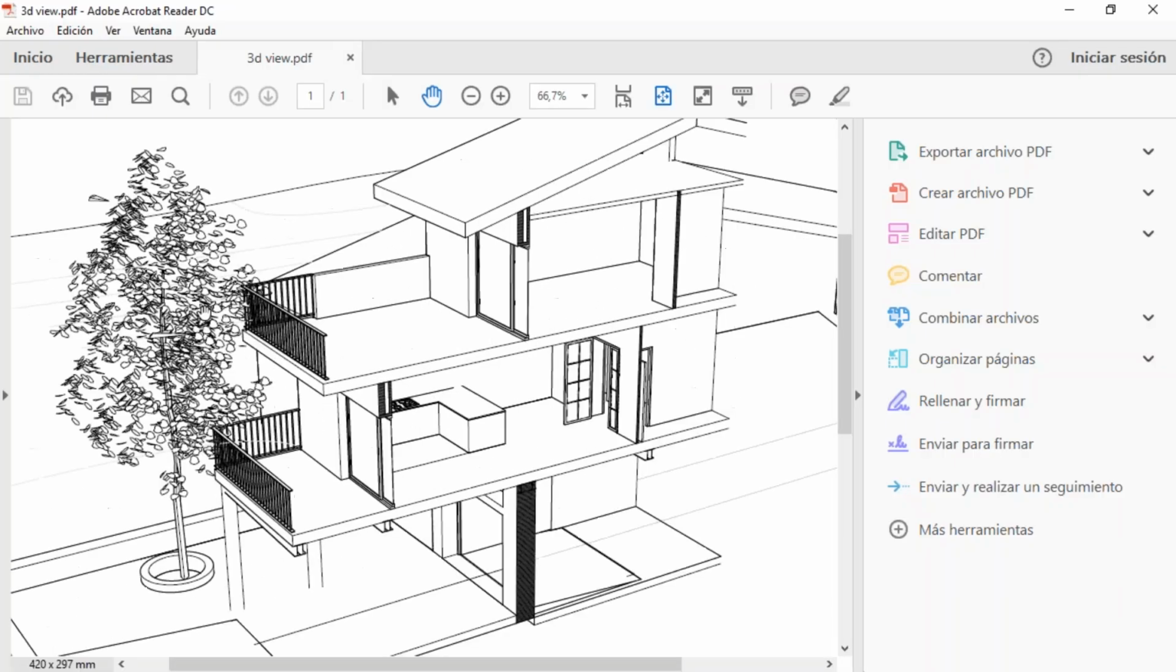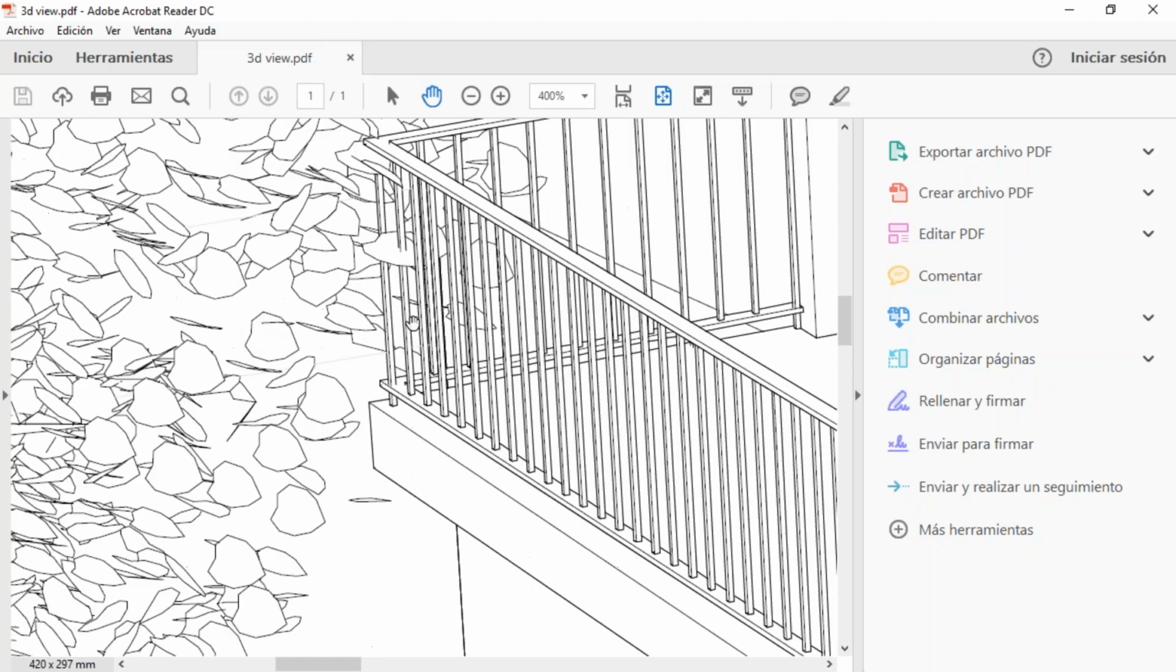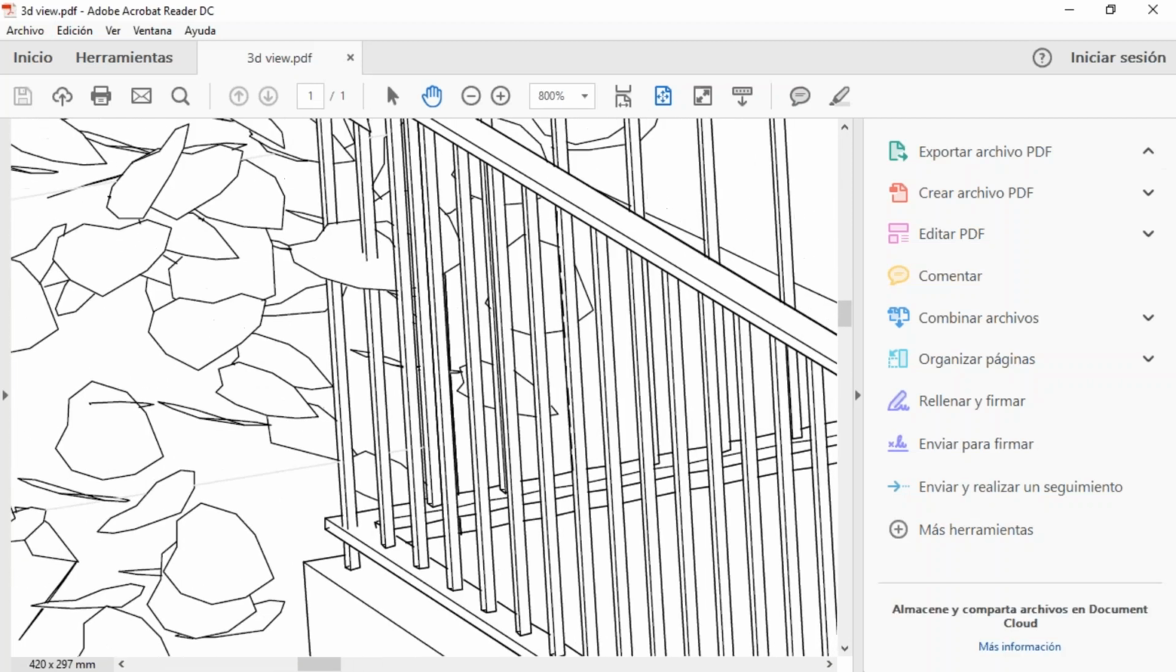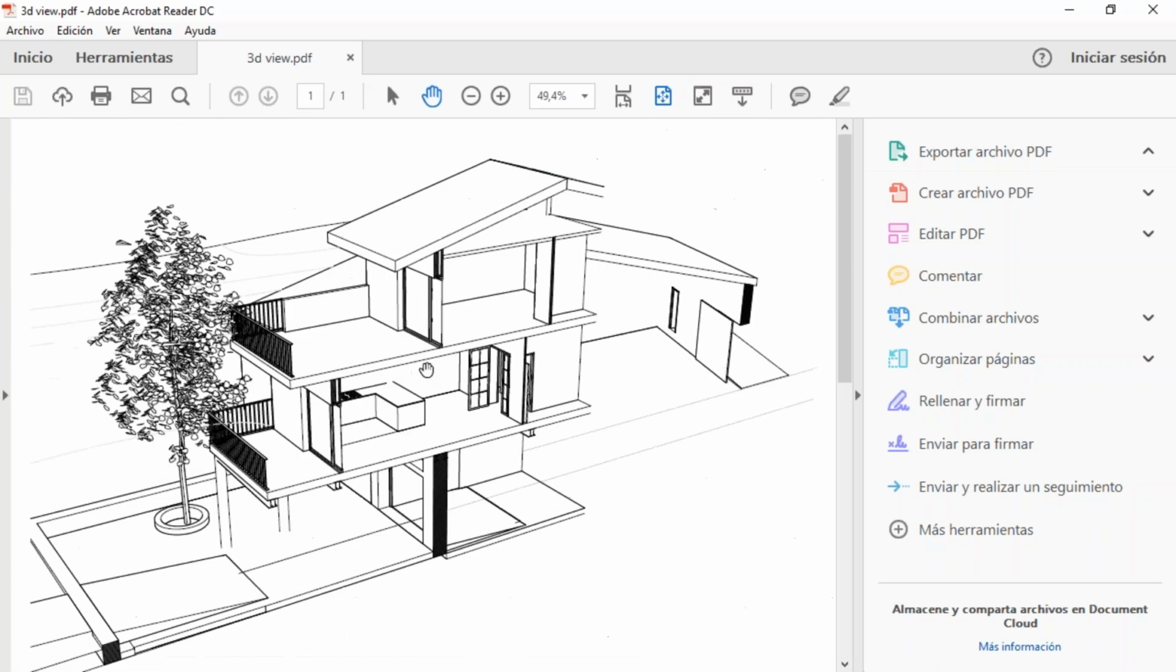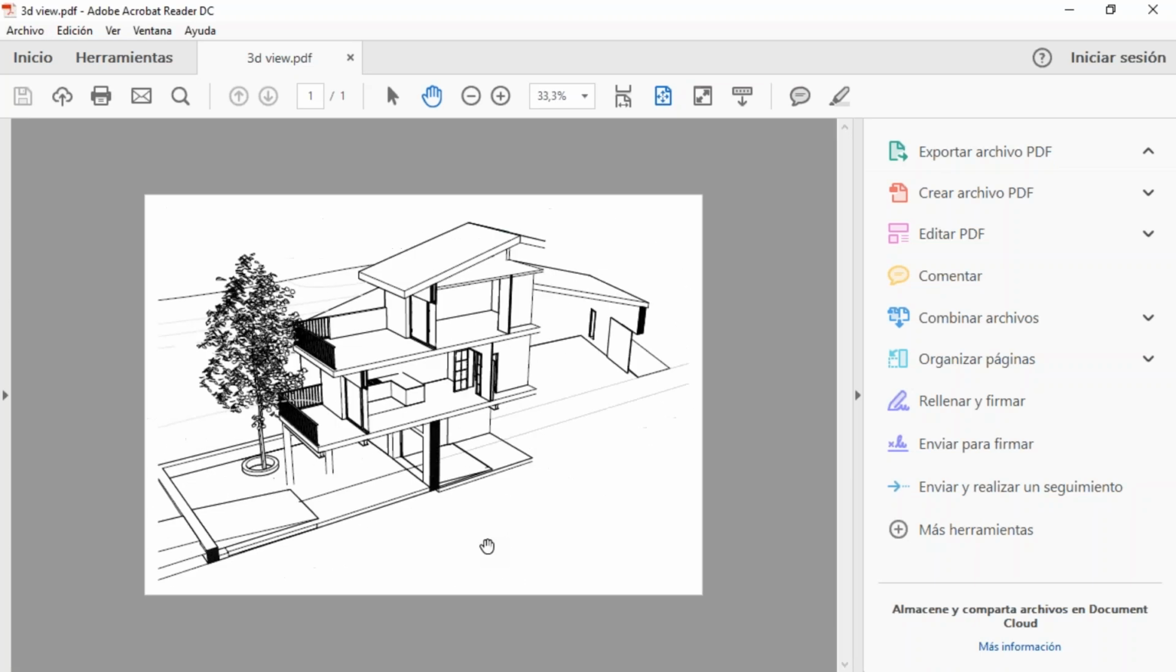Okay, so we take a closer look. We can see this is already vector lines. Okay, so it's a straightforward way to have the models directly ready for printing purposes.